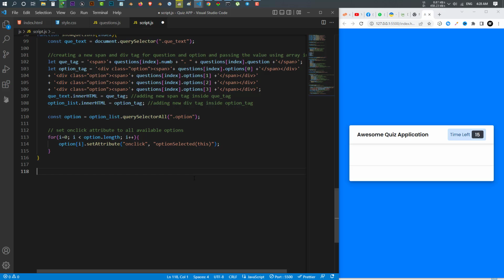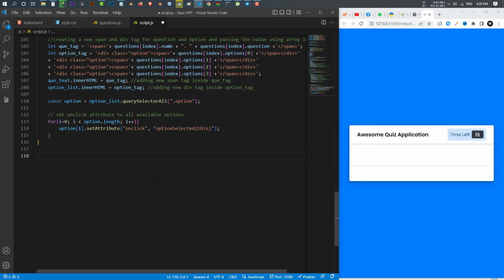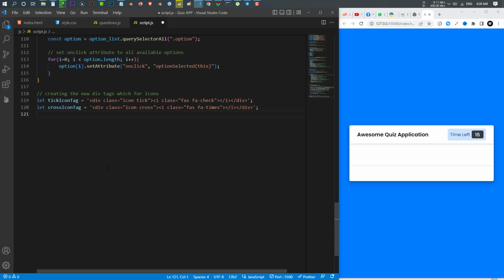After that I have to create a new div for my icons. So I make a variable called tick icon and a cross icon, and inside these I make an icon for them. By using the Font Awesome library I can easily create these icons, and I put them inside these variables.